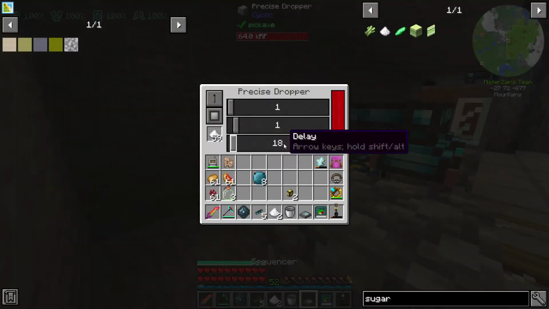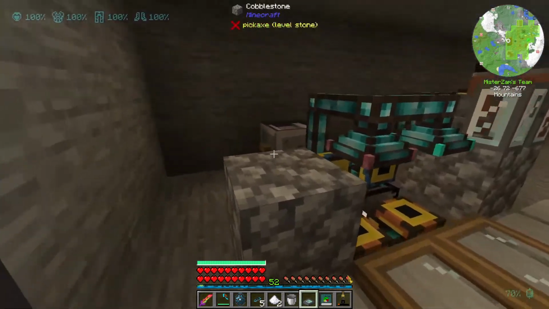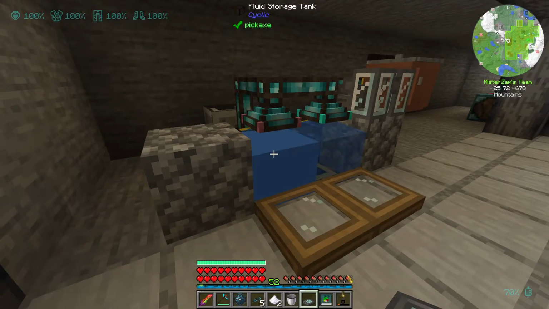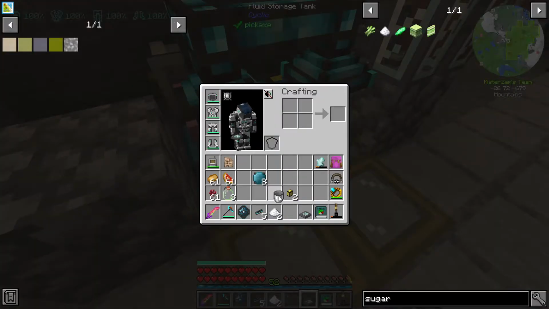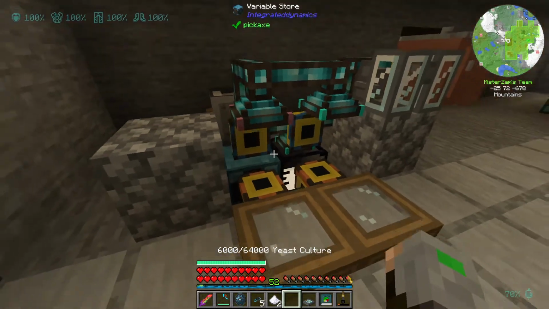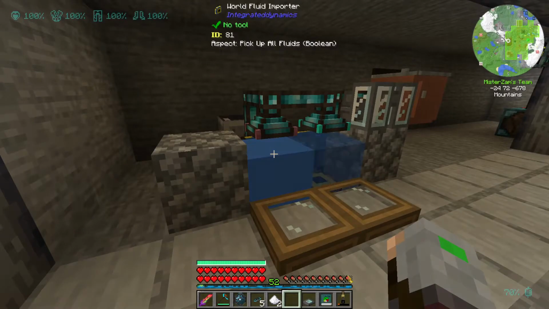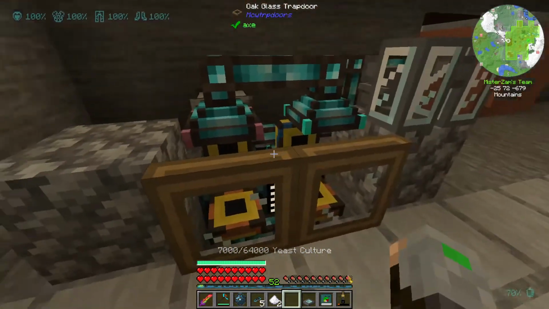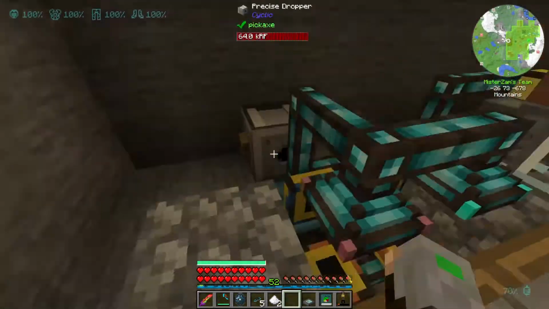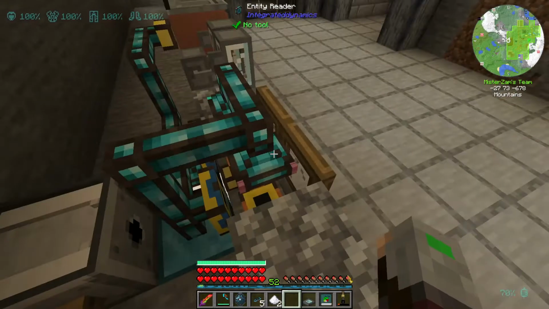I don't know how long buttons, or wooden buttons, stay turned on. So if I do that again here, hey, so we have, how many is it? 6 buckets. So we now should have 7 buckets. Okay, that's great. It's working great. Now we need to automate the placing of the sugar.